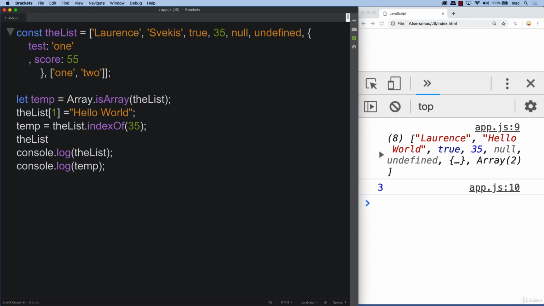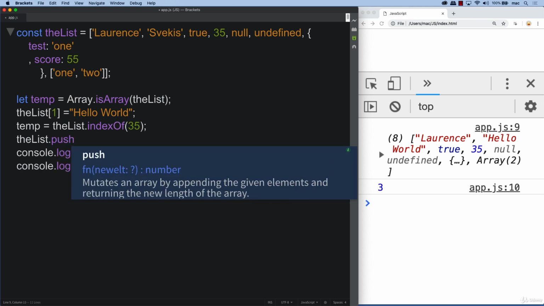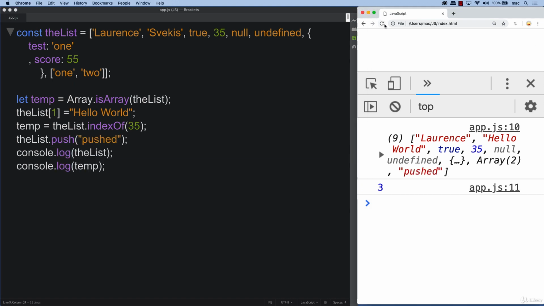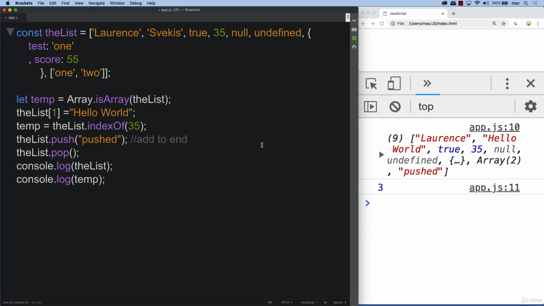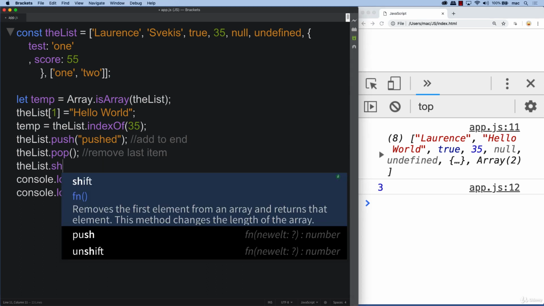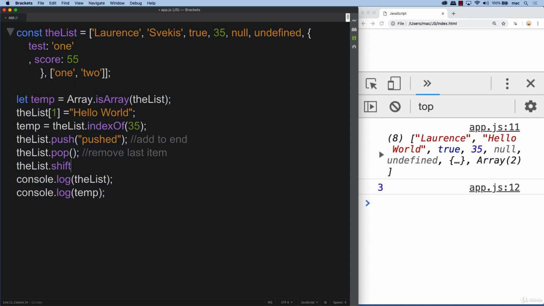Let's make some more updates to the array. So adding in push, and we'll just call this one pushed. You can see that it gets added to the end of the array. And this time we're going to do pop. So it's removing the last one. So basically it removed the one that we added. There's also shift. So it removes the first element from the array.